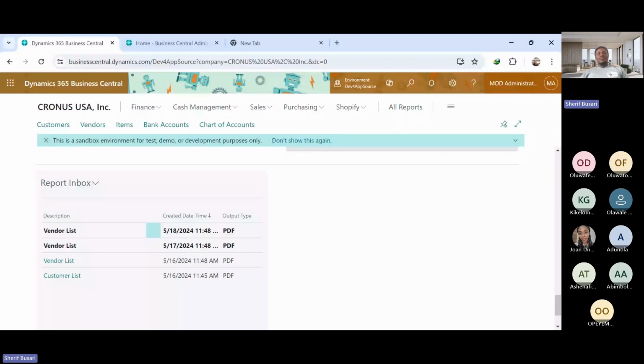In this case, I want to be running, maybe say, a vendor list every day. I don't know why, but maybe that's just what I want to be running every day. So every day it will run for me, and then it will show me what I have in my report inbox here. This is the one for the 17th, that's yesterday, and this is the one for today. Once I click on this, it's going to show me that I can download it.